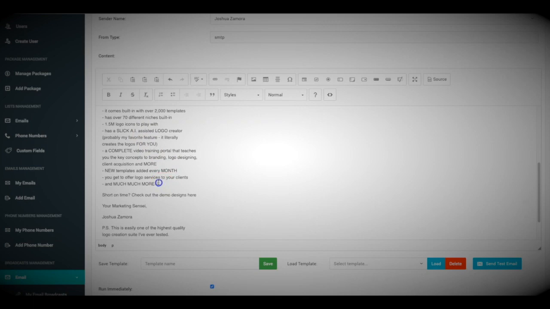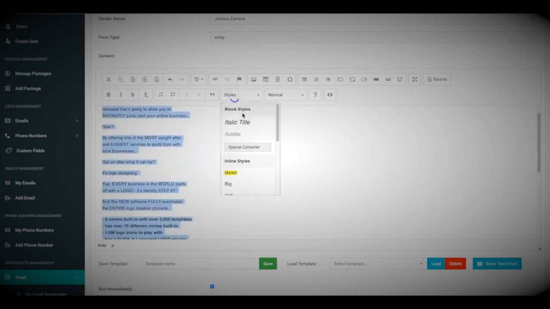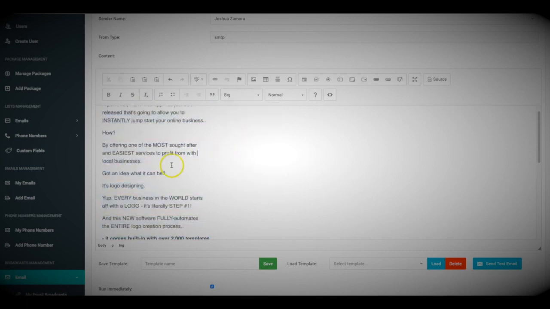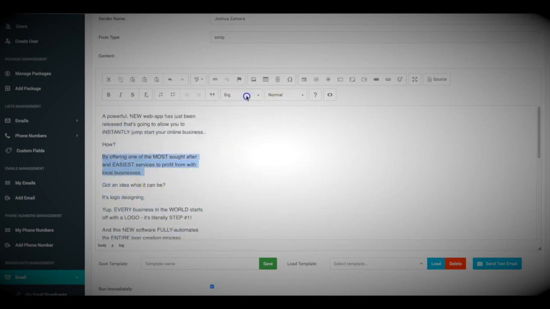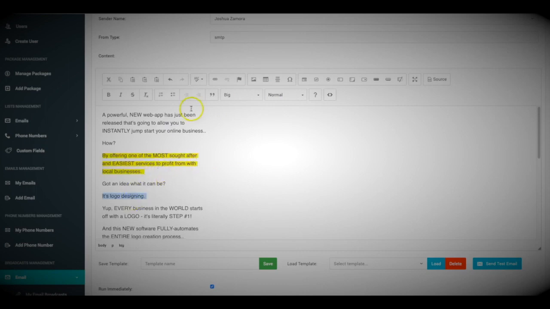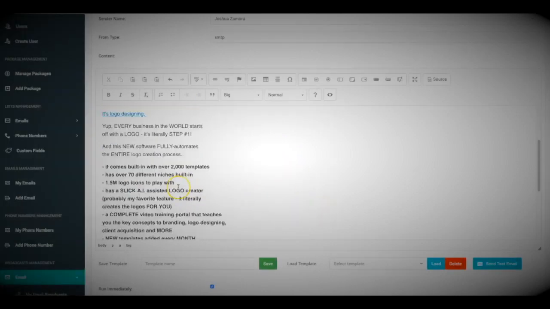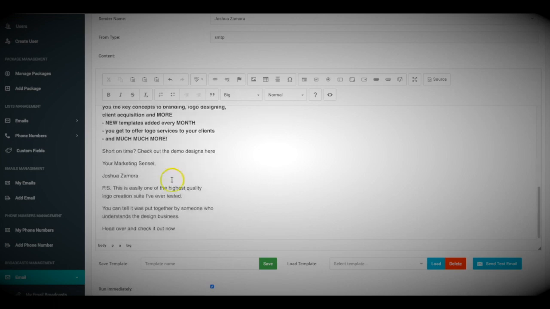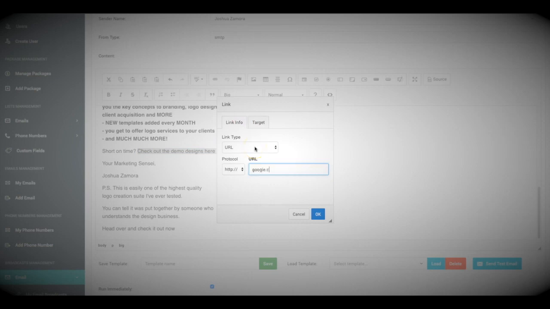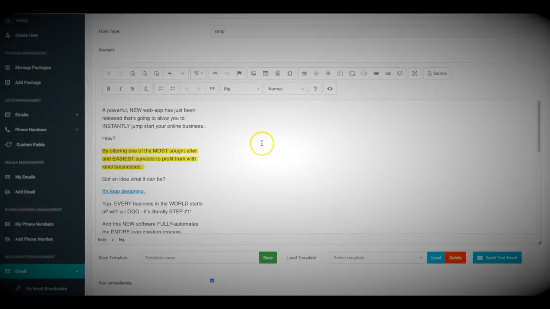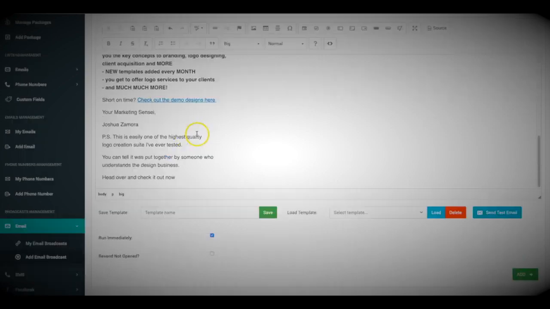From this point forward, I can go ahead and bold this. I can make all the text bigger. I can highlight this if I want to. And of course, you can add a link if you want to. Let's link to Google. Click OK. All right, and that's starting to take some good shape there. You can add another link here. All right, and that's starting to look very good there.